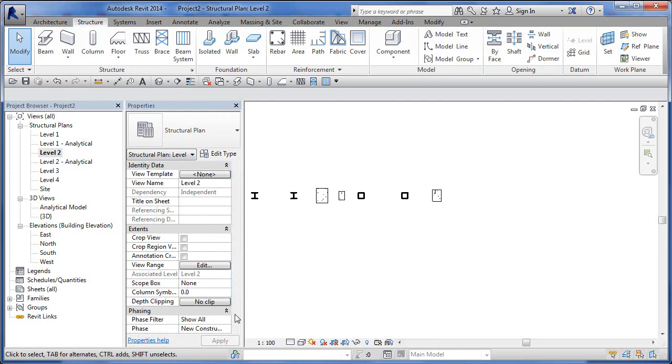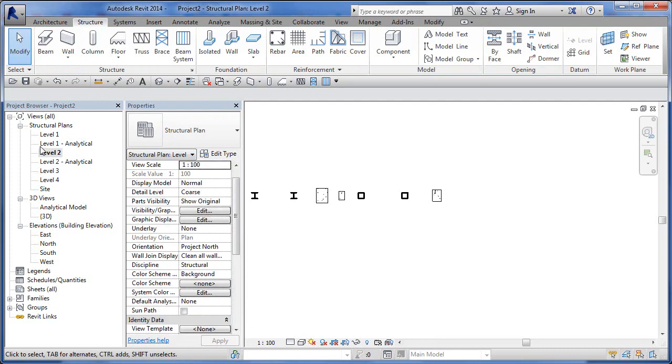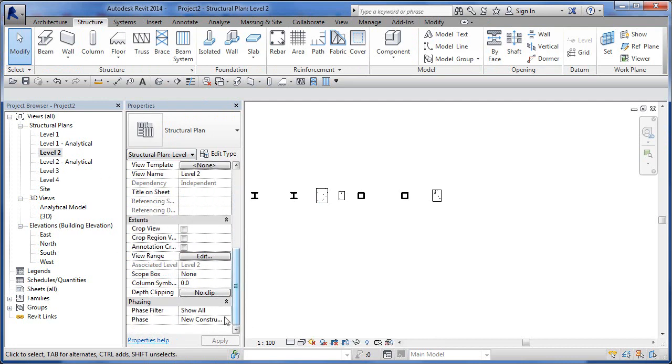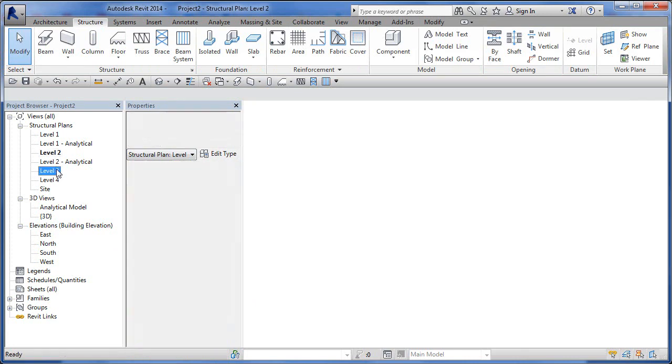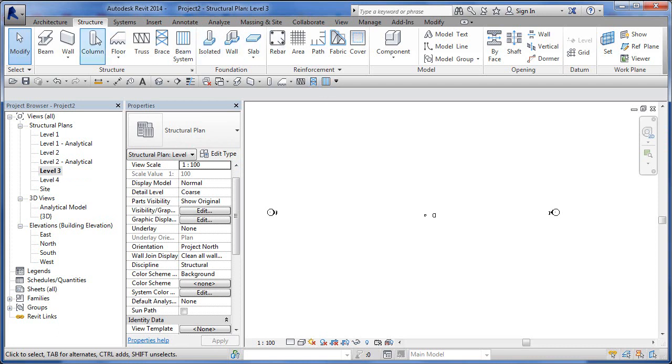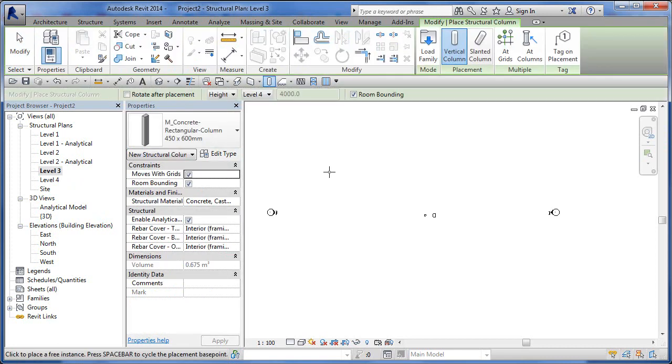If I open up level 2 and scroll down, you'll see the view level 2 is associated to the level 2. That should stand to reason, but it doesn't have to be that way, and you should check that. So when we go to level 3 and draw a column or a beam or a wall or a door or anything, it's going to start off on level 3, which is the level associated to this view. So column, we're on level 3. We don't have a choice with that.